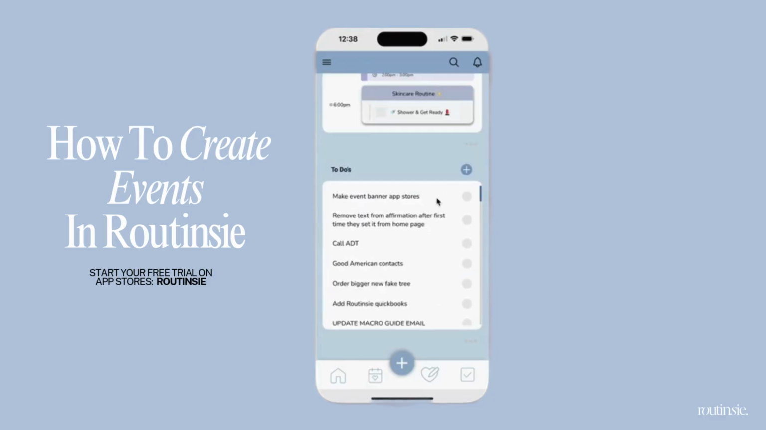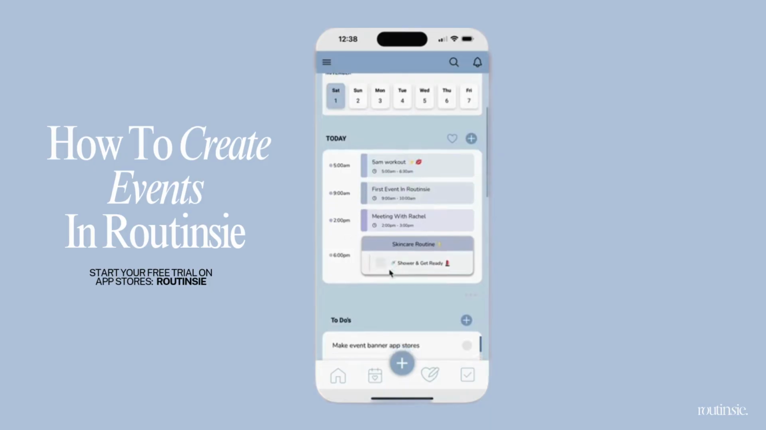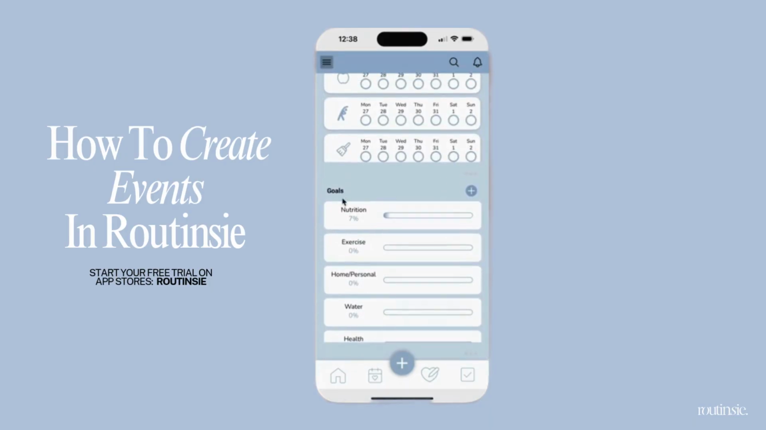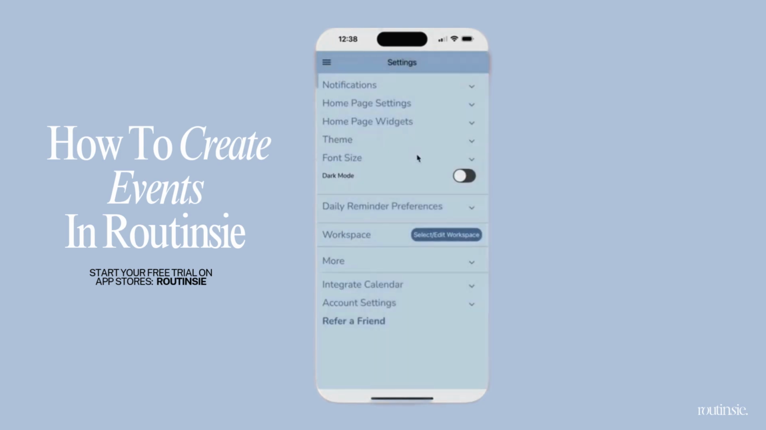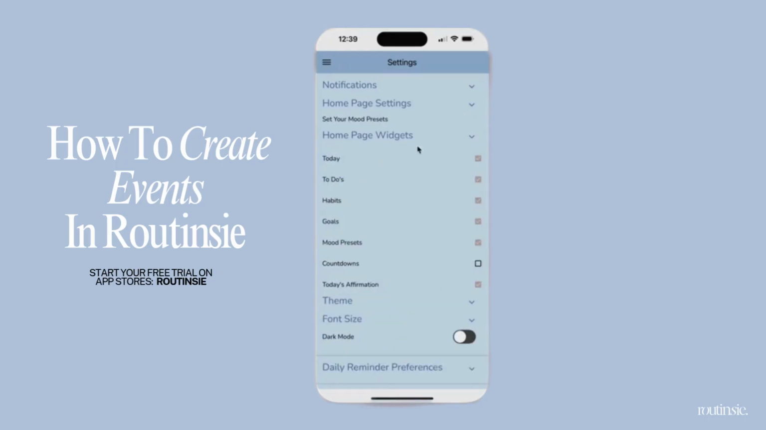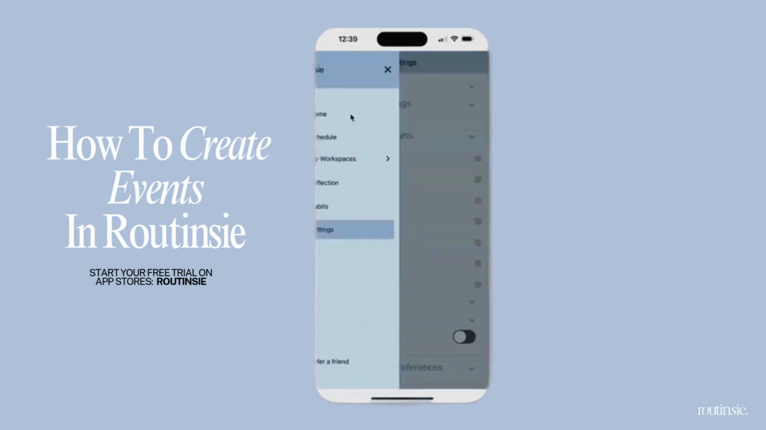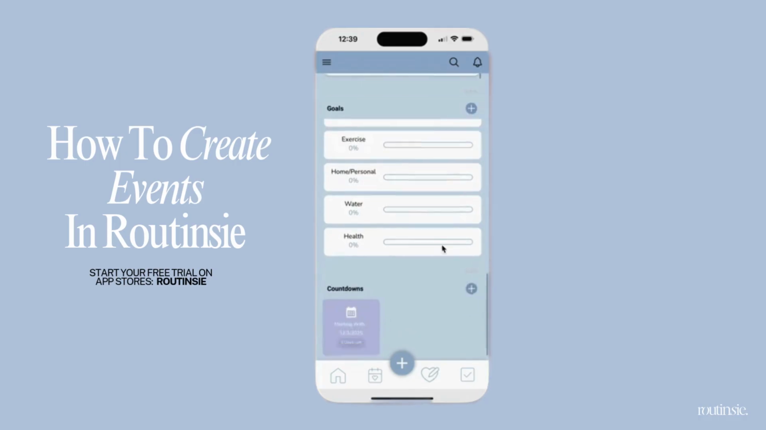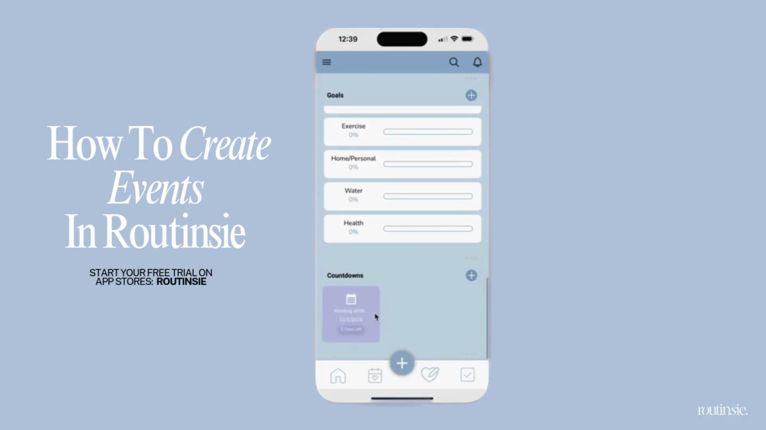So if we scroll down on our homepage, obviously the event went in. So if we scroll down, you'll actually see, oh, I turned off the countdown. So if you don't have your countdowns turned on under settings, you can go to homepage widgets and make sure your countdowns are turned on. Once they're turned on, we will see the countdown appear. So here is the countdown we created.